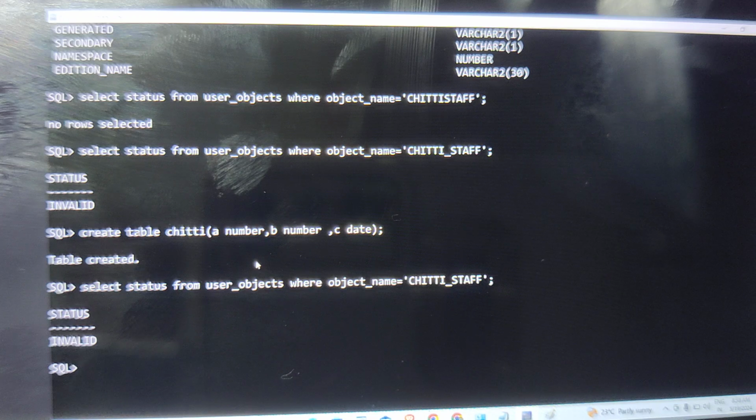It is not compiled, so we need to compile the view. How to compile? Still, it is an alter view. We need to compile with alter view. What is the view name? Alter view Chitty underscore staff compile. If you compile, yes, compiled.